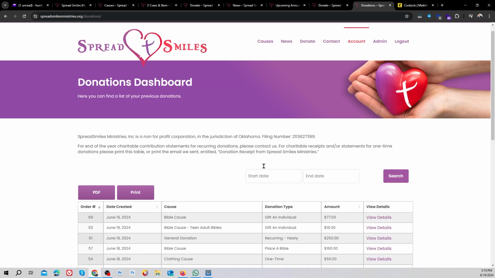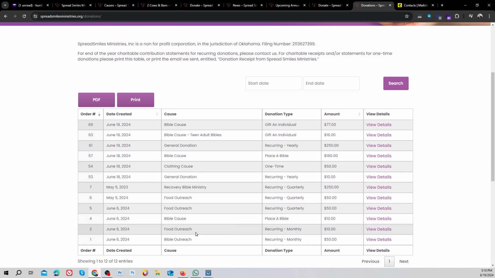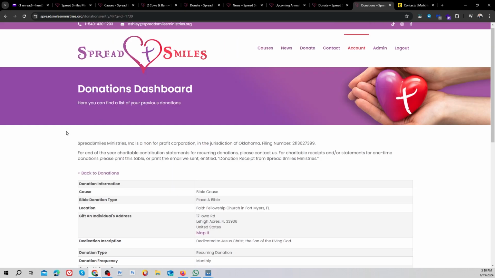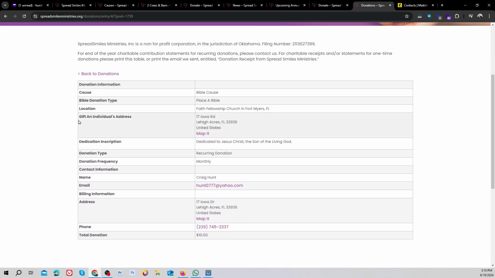but if it was a Bible donation, let's go back and let's say we'll pick one of the Bible ones here. If it was place a Bible, let's view the details. Then it would have the address, the information, the location, and the dedication inscription, as you can see here. All of that information here.